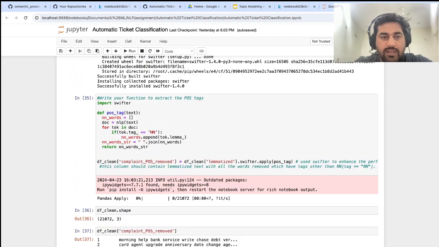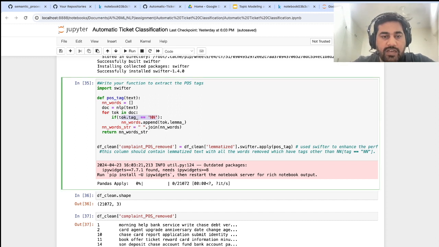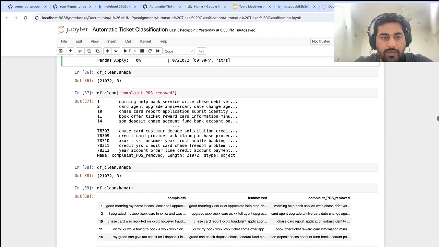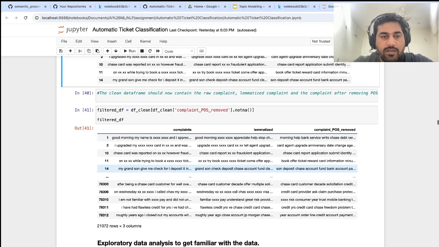Once done, we have to do some POS tag mapping. So we are checking only for NN. Other POS tags we are removing. So complete POS, remove tags.